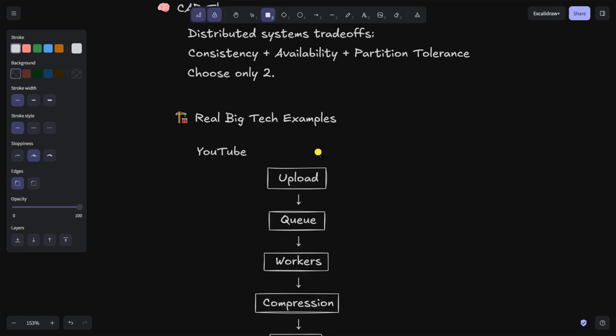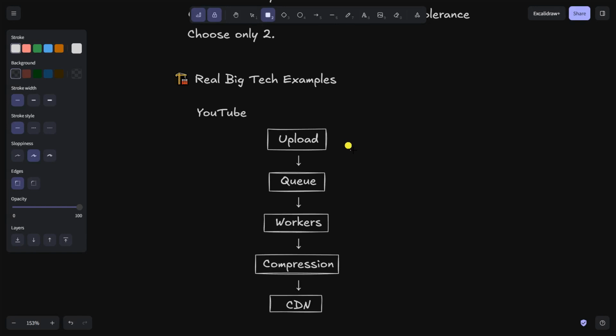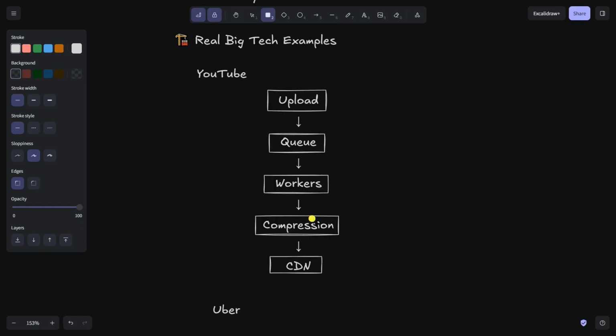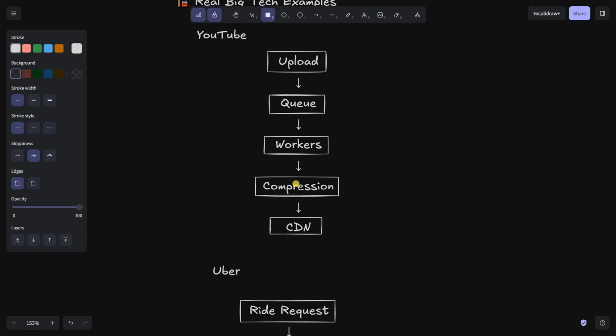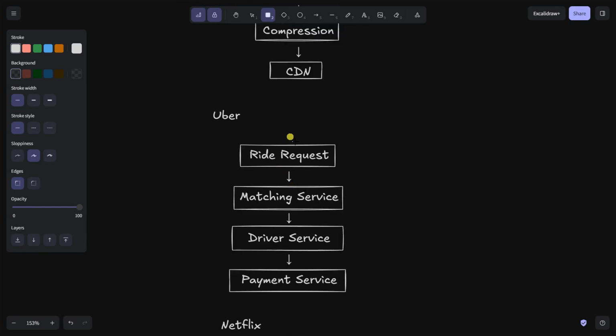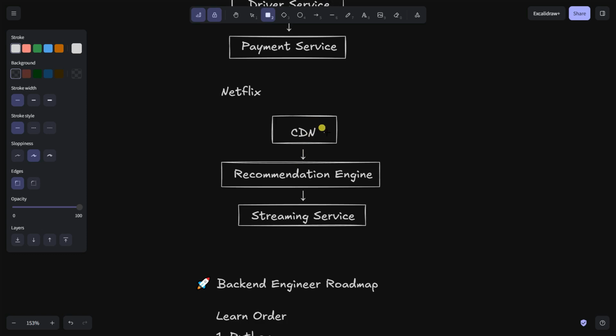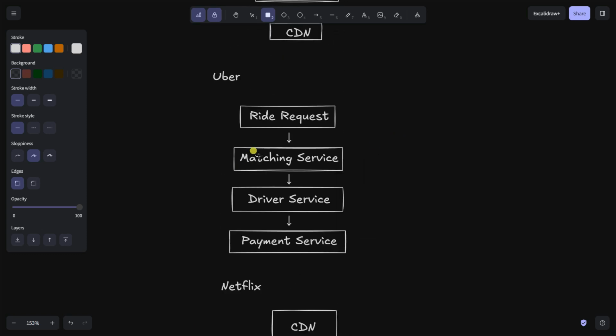Now let's see real big tech examples. In the case of YouTube, a video is uploaded and put in a queue, then it's processed and passed to workers for compression, let's say from 1000 MB to 400 MB or 300 MB, and stored inside a CDN, meaning content delivery network. For Uber, there are the ride request and matching services, the driver services, and the payment services. It's one kind of microservice architecture. Netflix again uses CDNs, recommendation engines, and streaming services, because Netflix shows you recommendations. It's also happening in the case of YouTube as well.